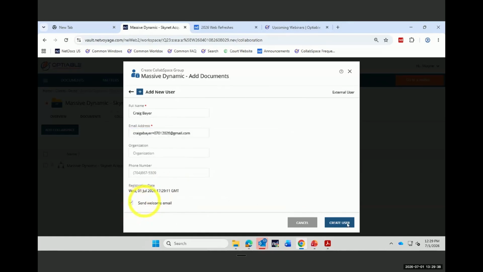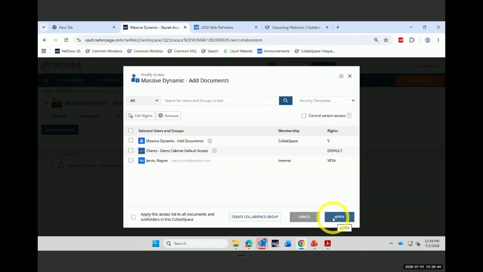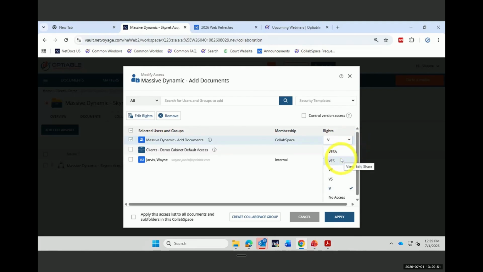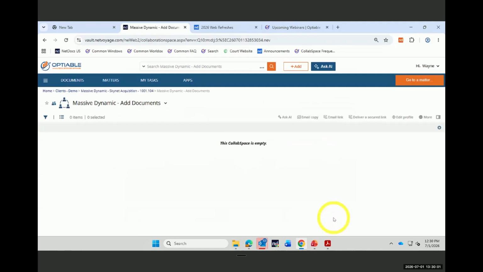Send welcome email, create user. Okay, I want you to create this, create group. All right, the thing that's different here is I'm going to come over to the rights and change this to VES, because I want them to be able to add documents to it. So that needs to be VES. And then I will hit apply. All right, there's the add documents now.